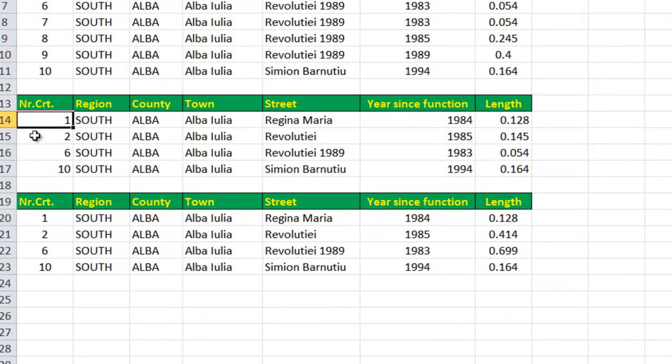So we've got 1, 2, 6, 10, 1, 2, 6, 10, yep, all South, yep, all Alba, that looks all fine, and the years are the important part, and yep, they all look fine, and the desired length for that year has been pulled through as well.